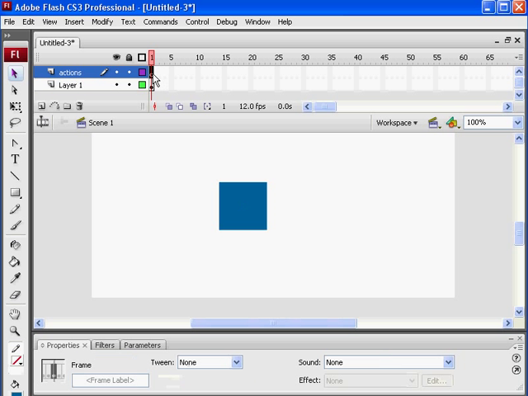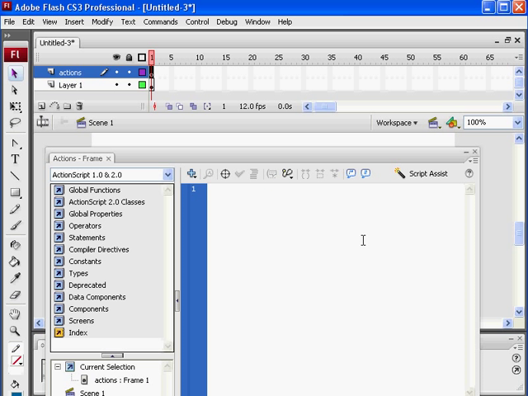Once I have that selected, I'm going to go to my actions layer, click on my actions button, or you could go to Window, Actions, and we're going to create an onEnterFrame function. Open and close the brackets, bring up my curly brackets, and we're going to put the code in between here. Now you can use this for pretty much where you're constantly testing to see if anything has happened or changed whenever you enter a frame.